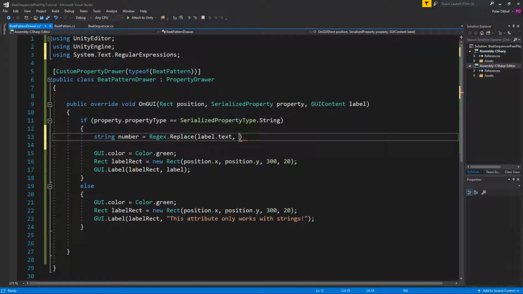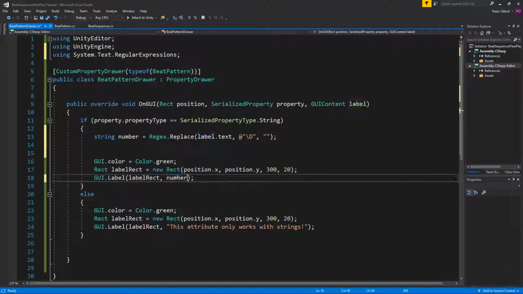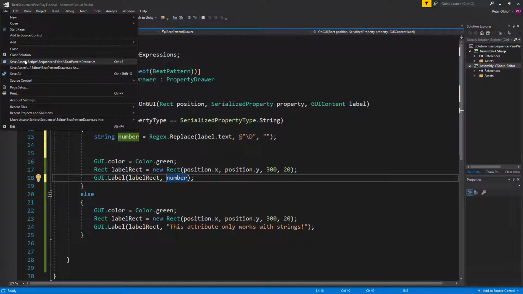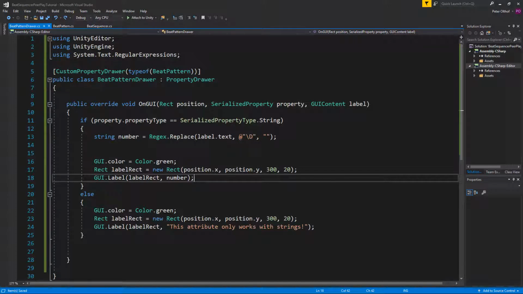So what we can do here is type an @, and then we'll create a string, and we'll do a backslash and a capital D. This is just how it works. And we'll replace that with nothing. So in between of parentheses, emptiness. Now instead of the label, we'll set the string number here. So let's save this script and go back to Unity. And now we can see just the numbers. Now let's set the width of this label rect to 20.